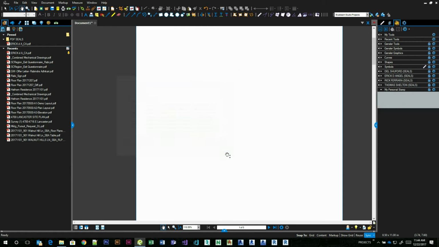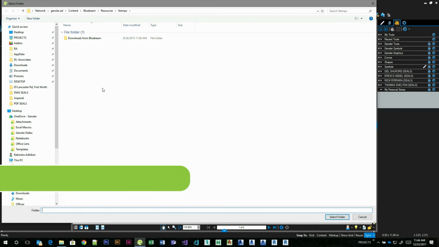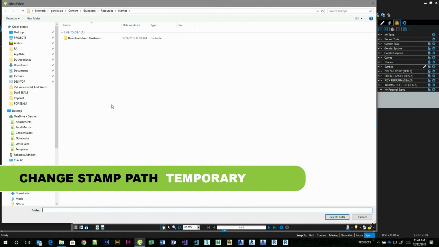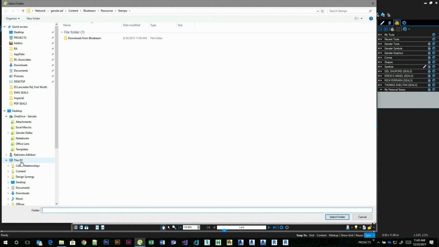So with that, now I have some of the stamps. I'm going to change my stamp folder real quick, because I do not have them, and this is what you will be doing. You change the stamp folder and find the location where the stamp would be.